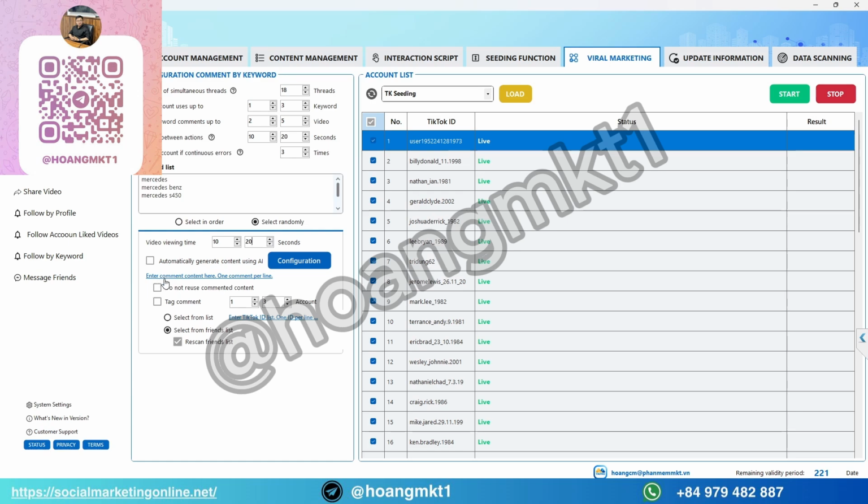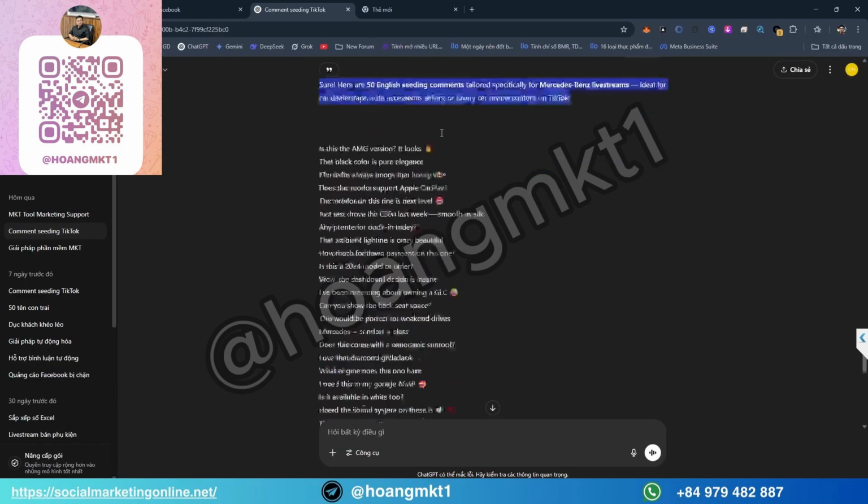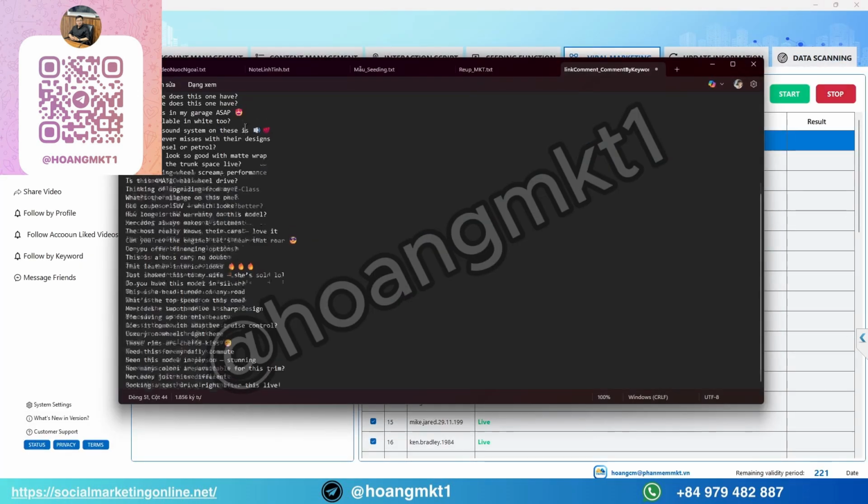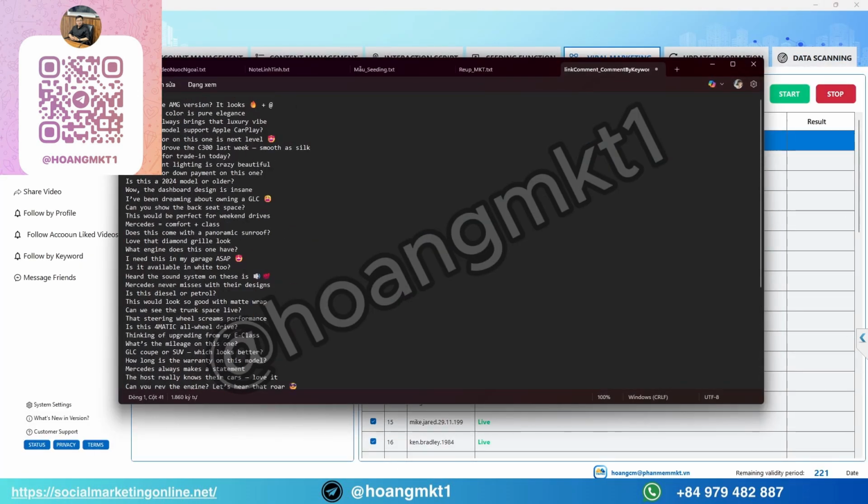After having the list of hashtags, we will prepare our comment content. You can create multiple comment templates, add emojis, hashtags, or use spin content to avoid duplication. This helps your comments look natural, just like real users.